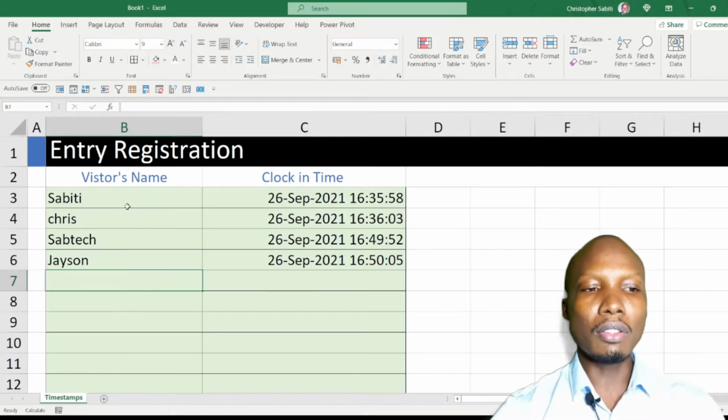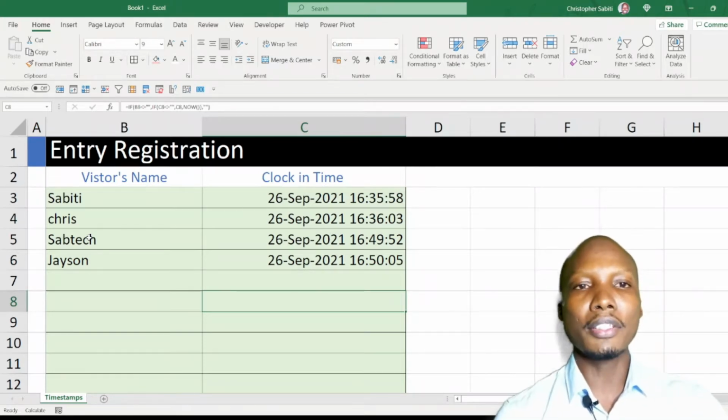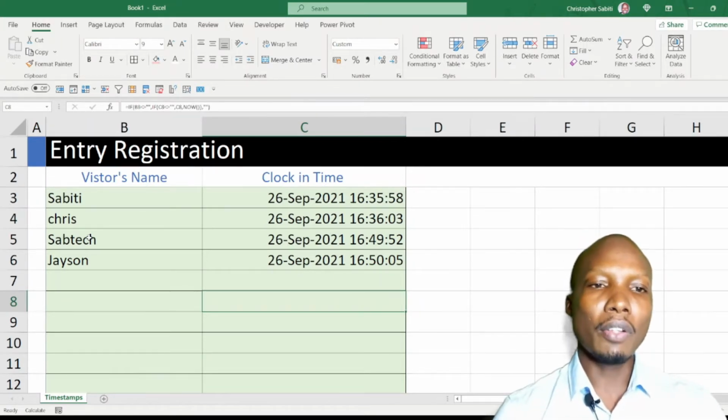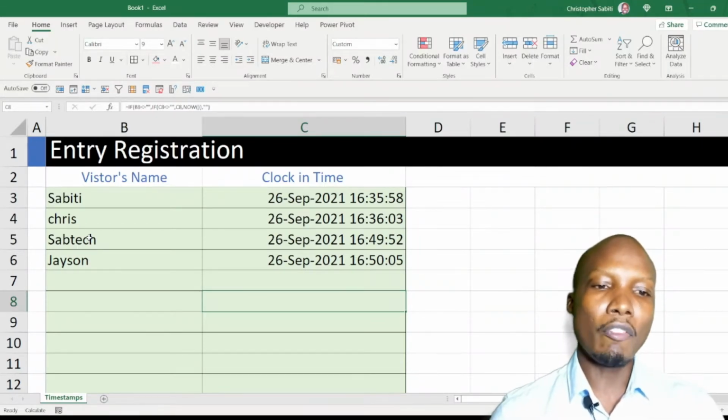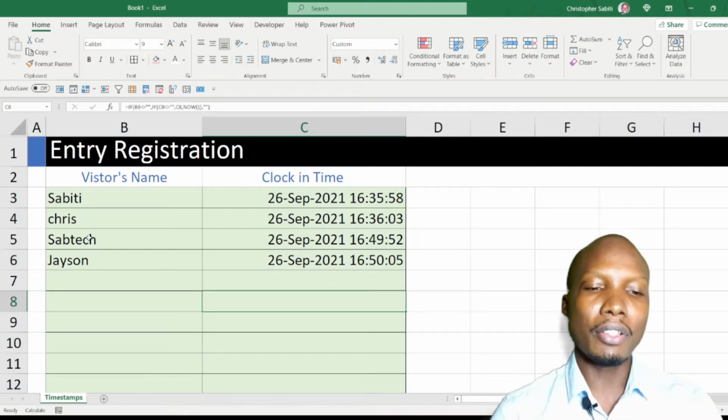So you can do that, and you can use this in many ways. I'm not saying that you should always use it in entry registration, but in your daily data analysis, you can find where you need to do this, or you have a team of people doing entries in Excel and you need to have the real time stamps when an event was created.